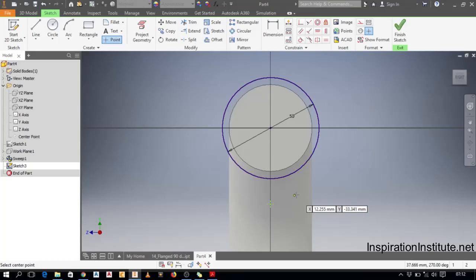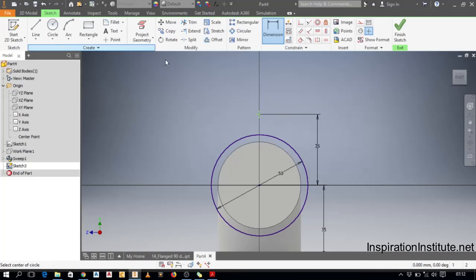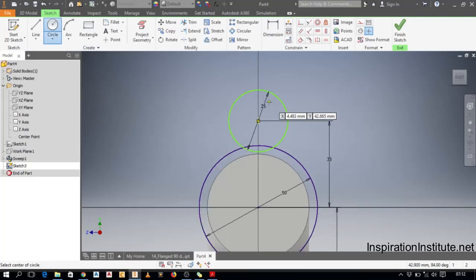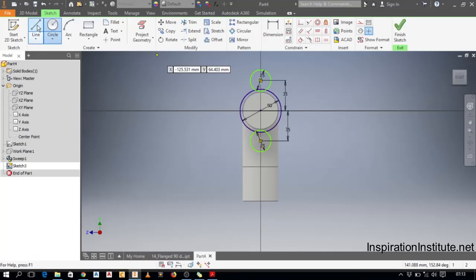The distance from here to this end is going to be 35, and another one from here to that end will be 35 as well. Okay, now we're going to put circles of diameter 25, and another one below, diameter of 25.